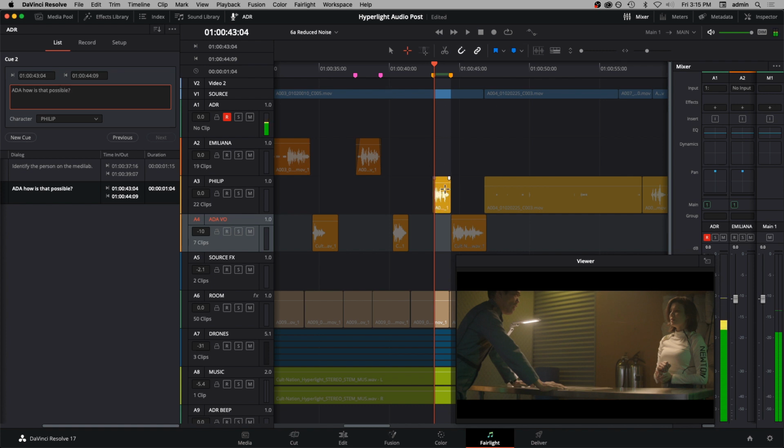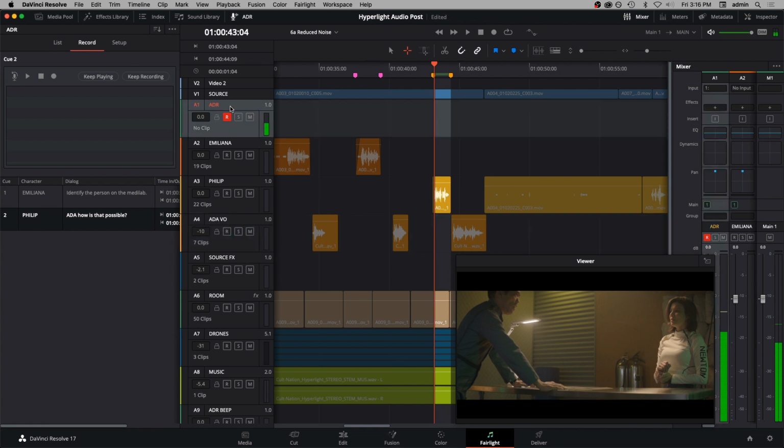I already have it selected. I'll just go to record. I'm recording to my ADR track. I'm actually going to solo this so we don't hear the other tracks. I'm going to hit record and Ada, how is that possible? So that one went a little long. I'm going to give that 1 star. Let's do another one.